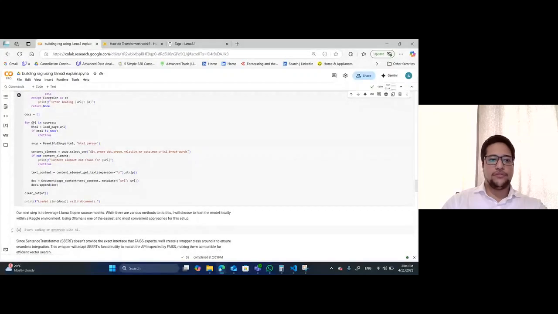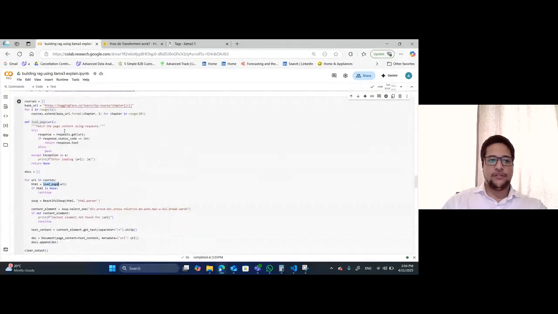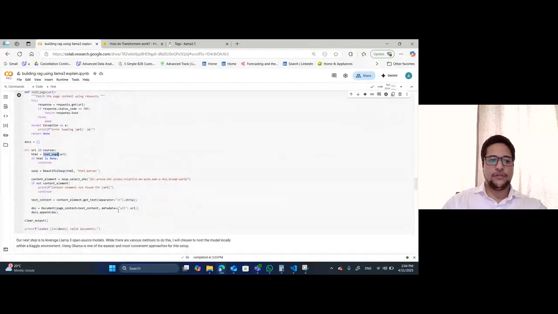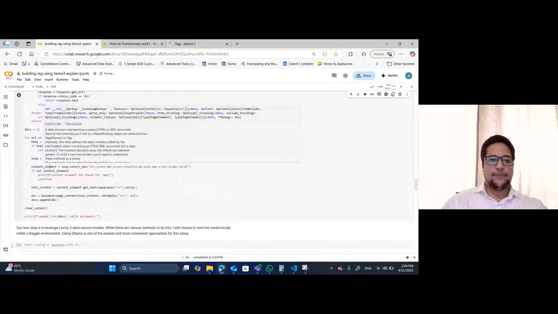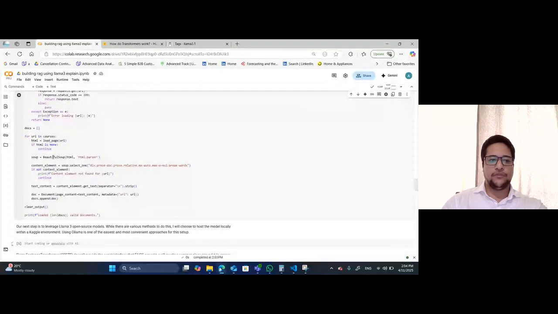Now, we go through each URL inside courses, and we do the load pages, okay? These functions that we just explained right now. And now we are using Beautiful Soup, which is the HTML parser in this case. And we are stating that this is HTML, and we want only this class, the class that contains the text that we have seen before, okay?